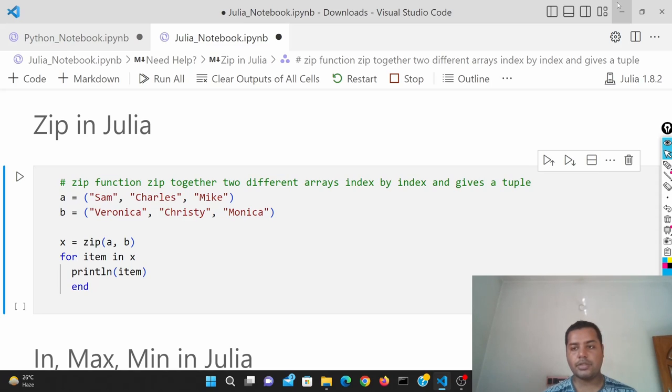So what is the zip function? The zip function is nothing but zipping together. Like you can see that there are two tuples I have given over here. A is the names: Sam, Charles, Mike. And B is going to be Veronica, Christy, or Monica. So basically these are the names of the couples. If I want to zip together the couples or marry those couples, how can I do that? I can just use the zip function: zip, first bracket, A and B, and save it in X.